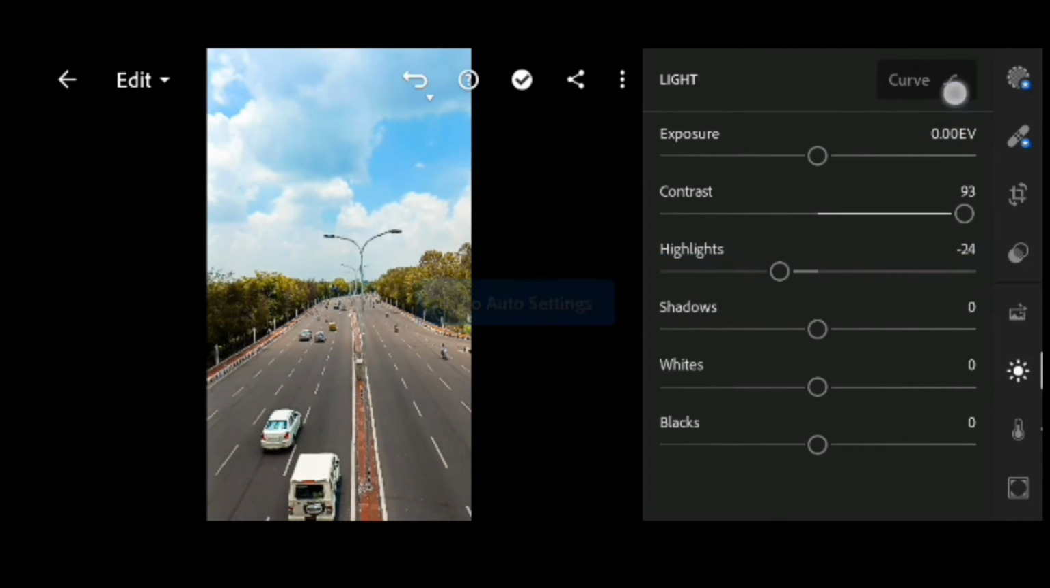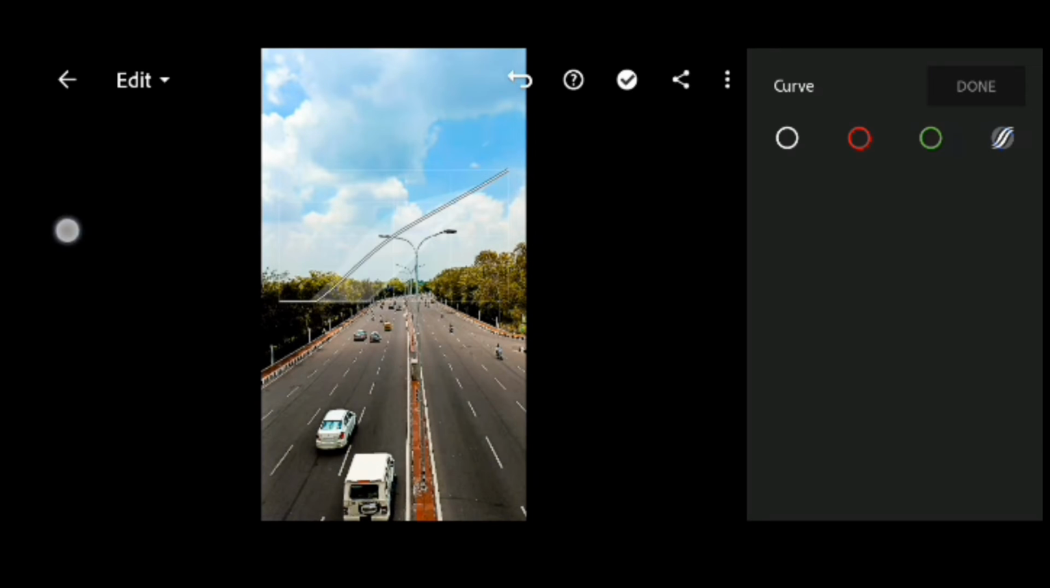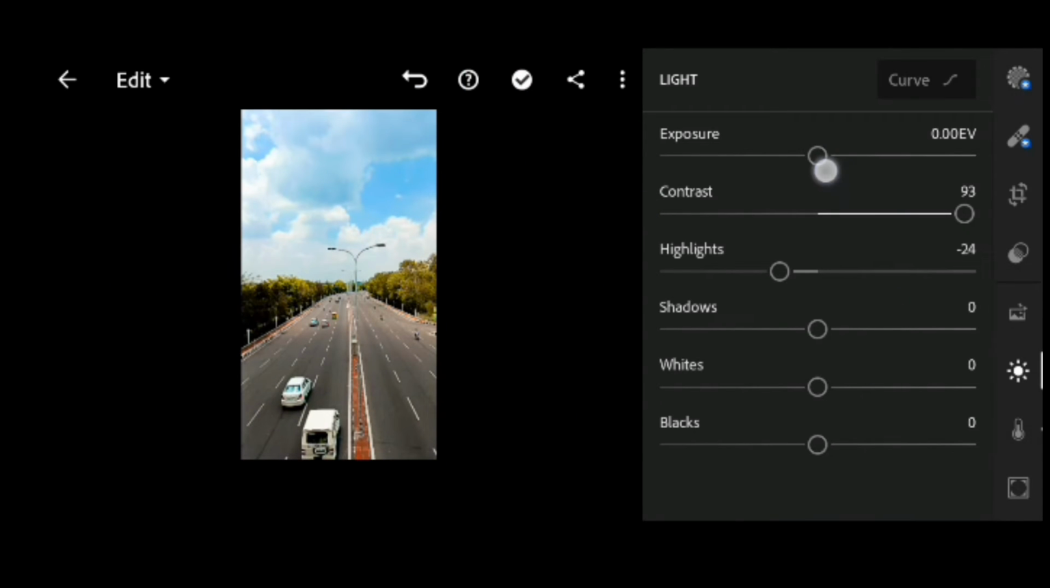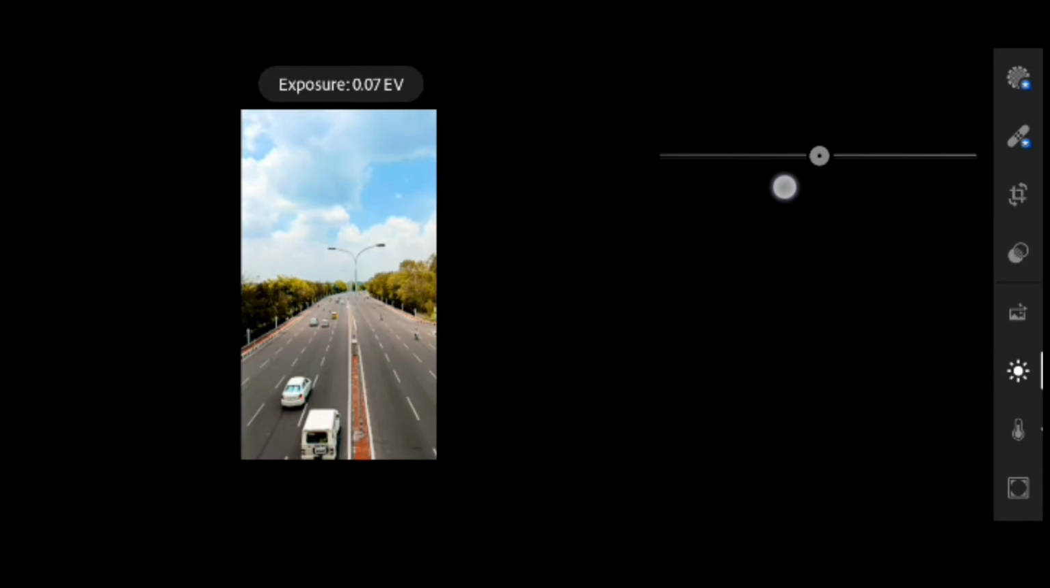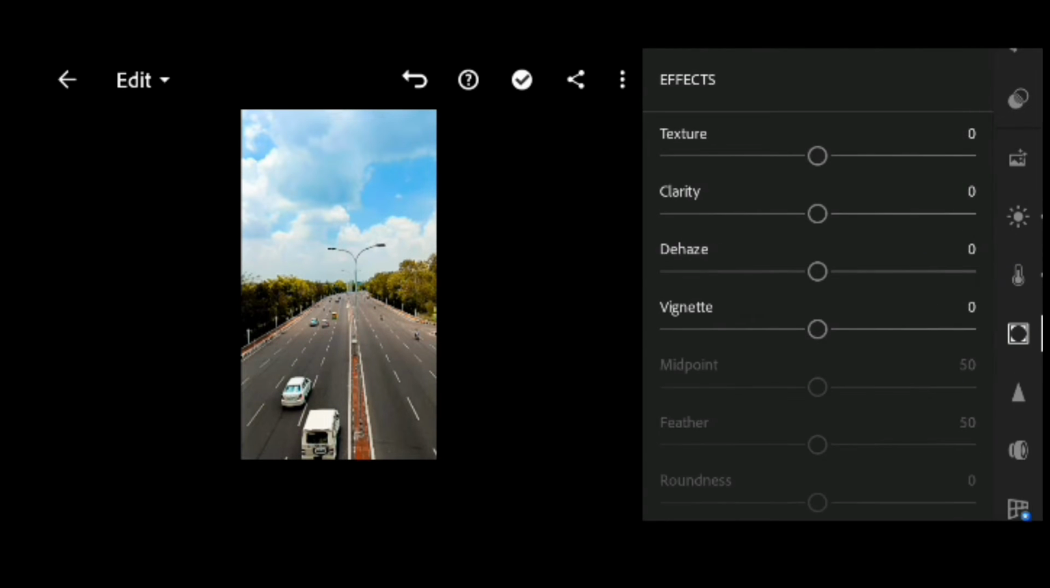Here we click on the first option to increase shadow, and then click the last option to increase the yellow effect. After completing this, we reopen the light section to decrease the brightness. Now we click on effects and increase clarity to 28.